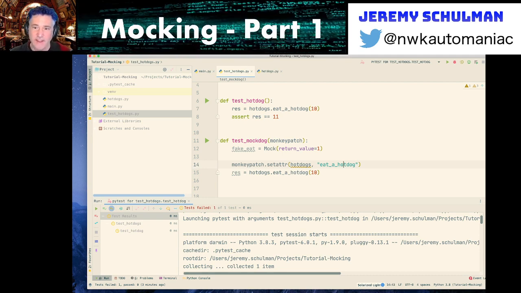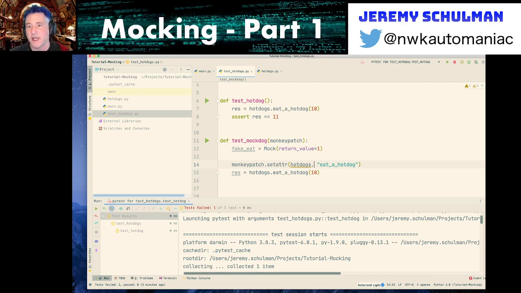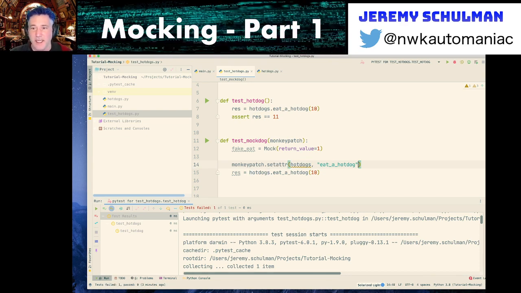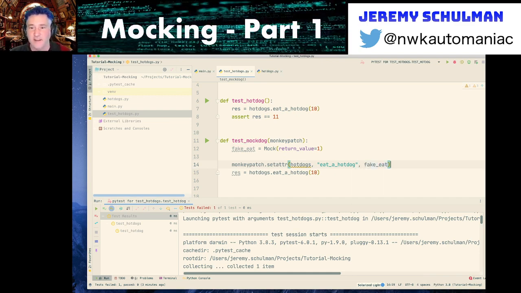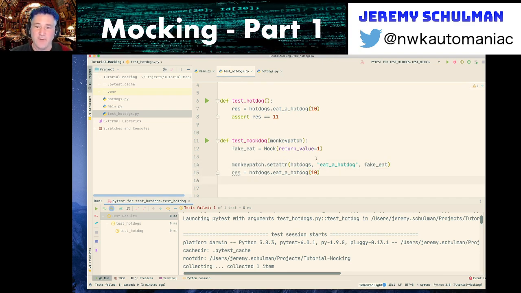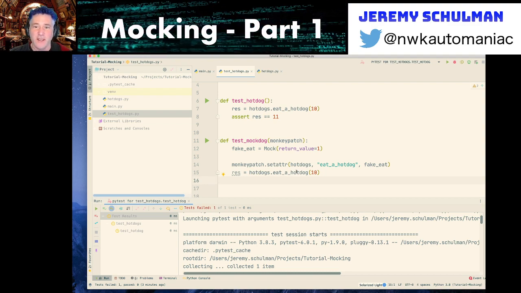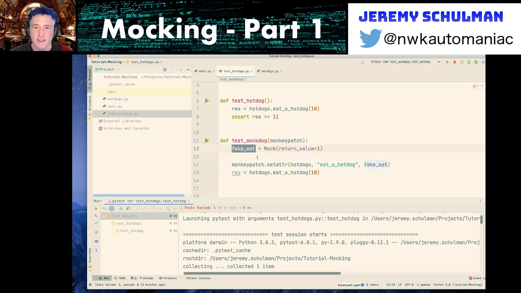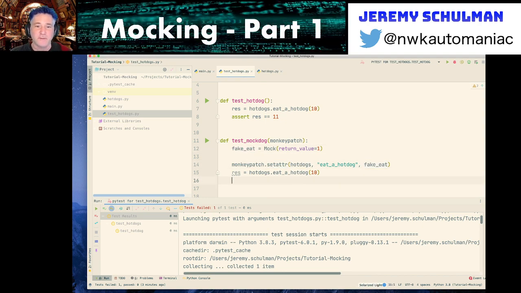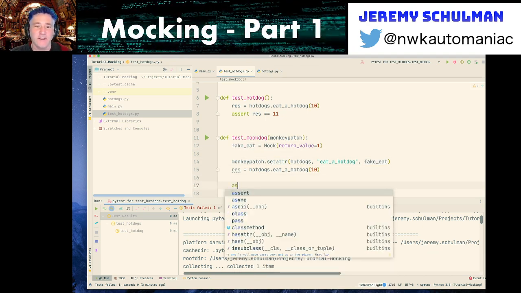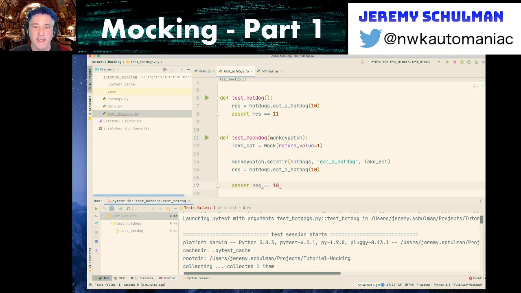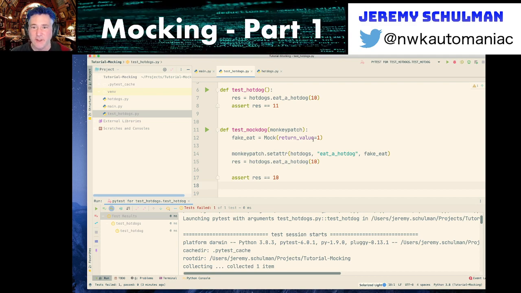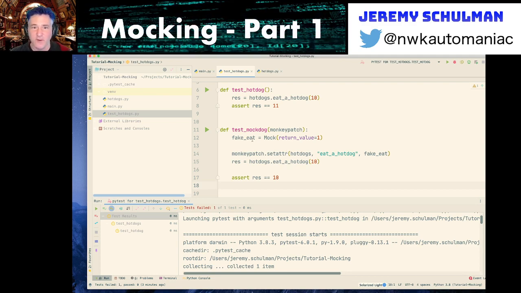And so I'm going to basically tell the hot dogs module that I'm going to change its attribute eat a hot dog, and now I'm going to use fake eat. So now any code that calls hot dogs eat a hot dog is no longer calling the function that's in that module. It's actually going to use this mock, right? And so if I did assert res equals 10, we know that that's going to fail, or at least that we believe that that's going to fail, because what should happen is we should get the value 1.